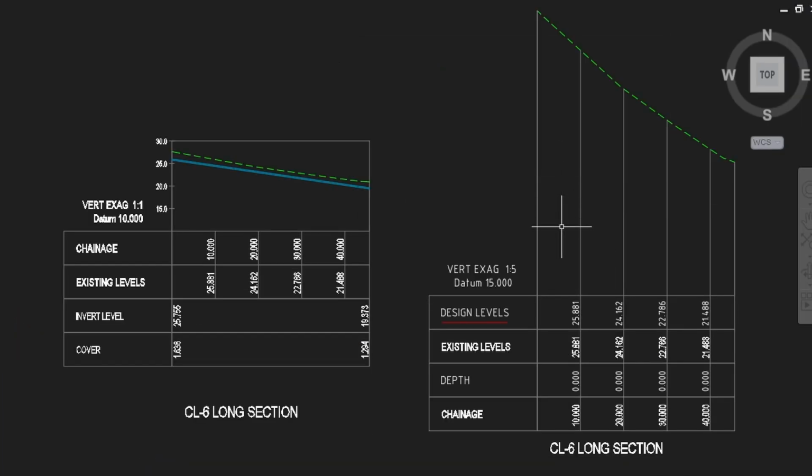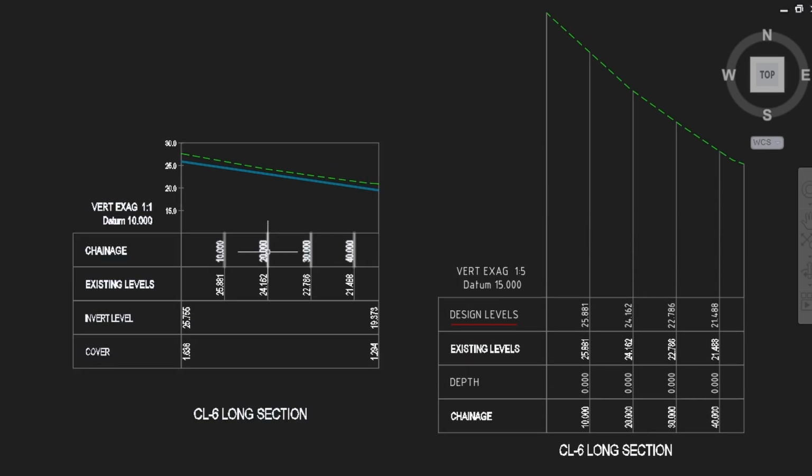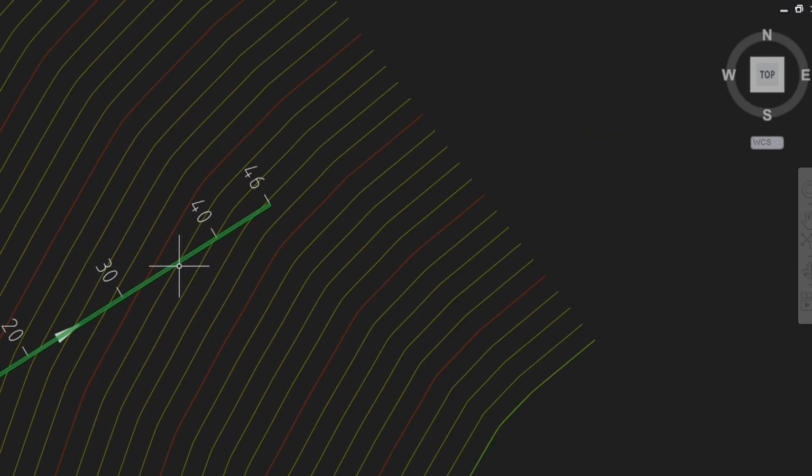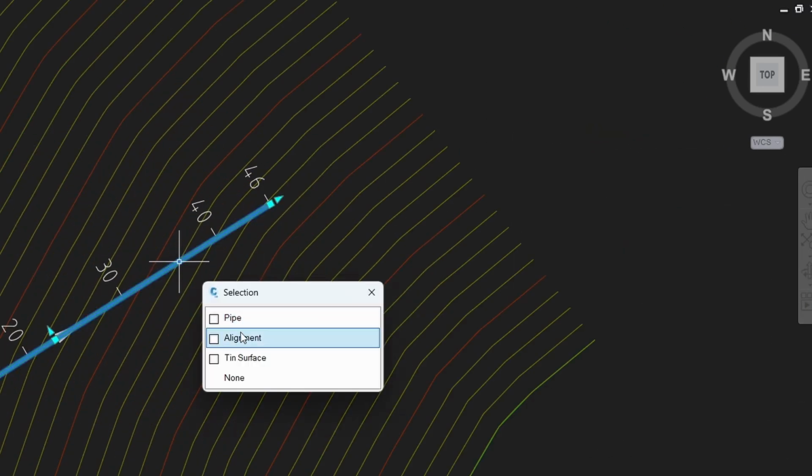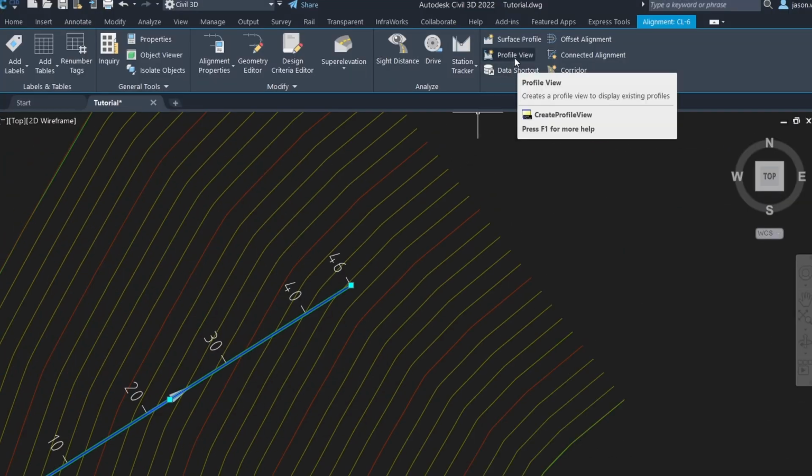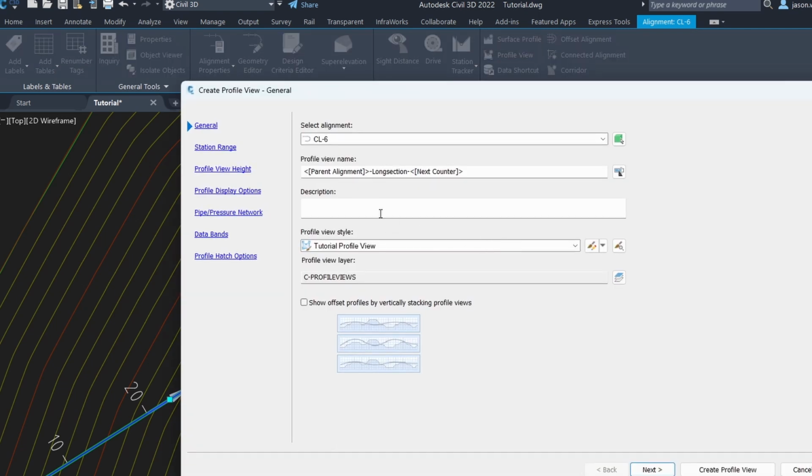Alright, so as you can see here, I've created another profile view for my alignment. If you don't know how to create a profile view, all you do is click on the alignment and come up here to profile view, and then you go through all of the settings here to create a profile view. But I won't be going over that in this video because I've already covered it in another video on my YouTube channel, so you can check that out.